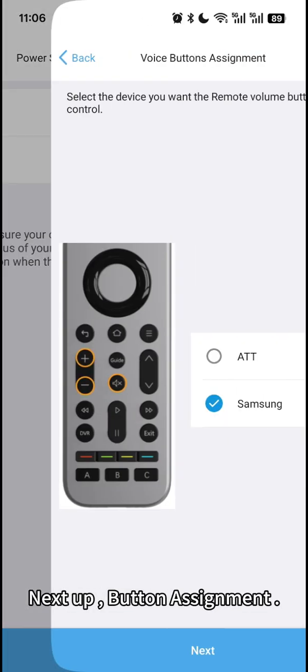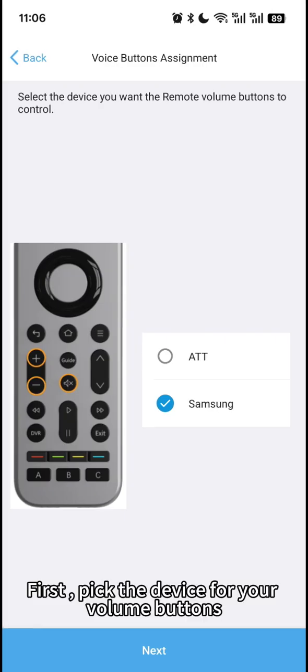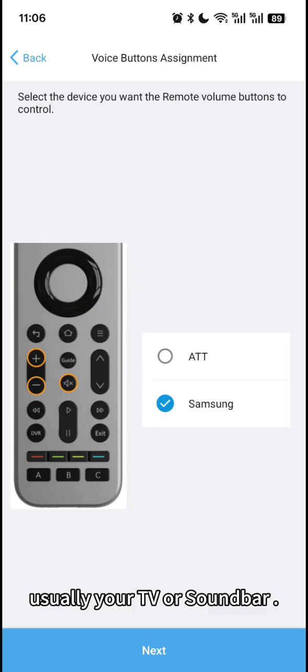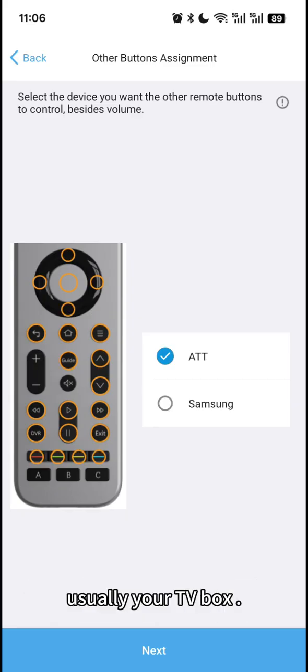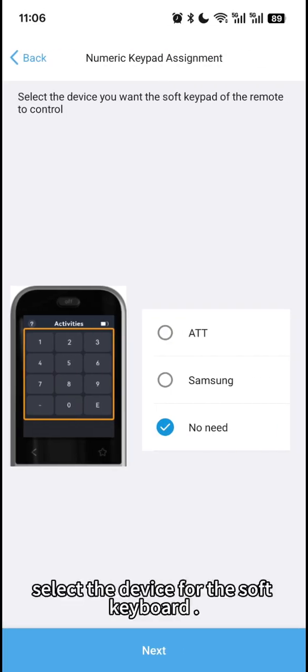Next up, button assignment. First, pick the device for your volume buttons, usually your TV or soundbar. Second, choose which device the other keys will control, usually your TV box. Finally, select the device for the soft keyboard.